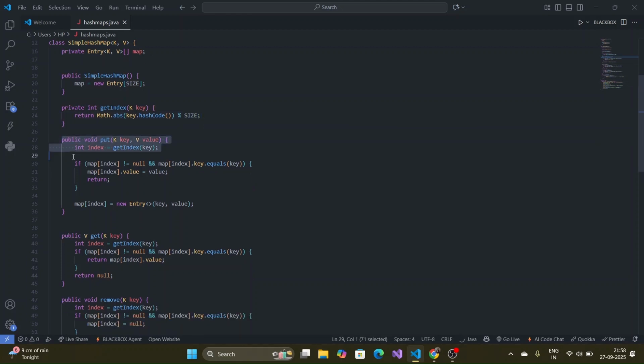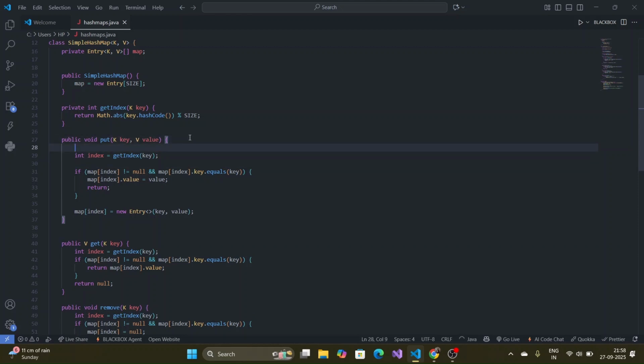Now we have a put method. So basically, what is a put method? This is used to add the entry into the hash map. We are taking a key and value initially, and now we pass this key to the get index method. This method will now return us an index of the hash map for this key. It works as a hash code method, as a hash function, which we discussed first.